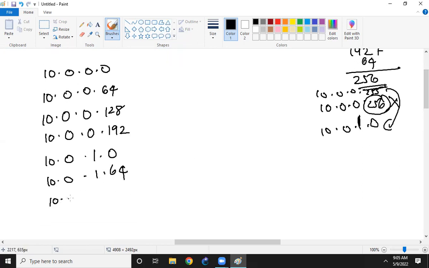Okay, now what will be the next address? 10.0.1.64, then 10.0.1.128, then 10.0.1.192, then 10.0.2.0, like that it keeps on going. Okay, now the last address here.